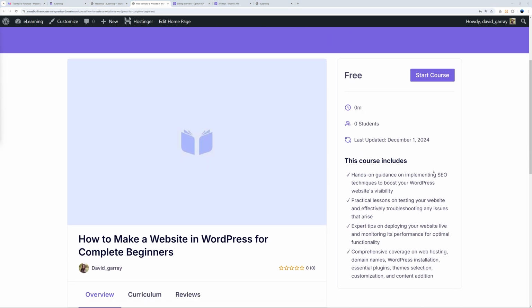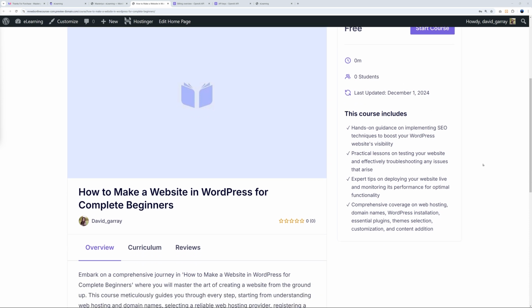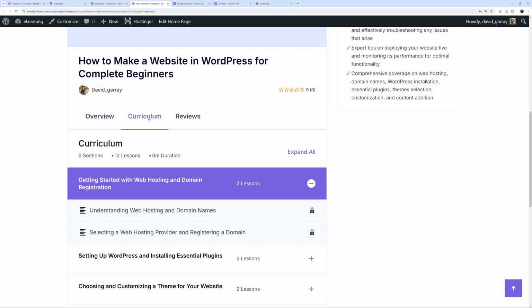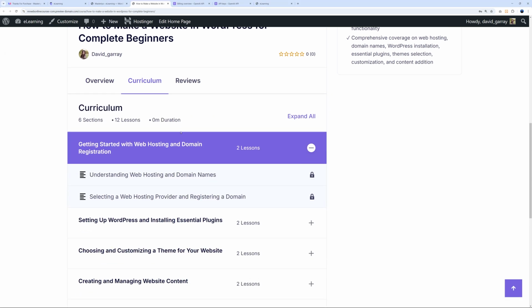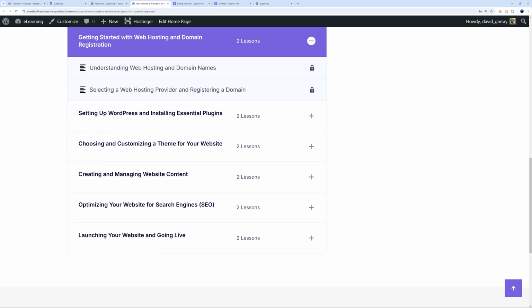So right from here, as you can see, a quick overview of what the course is like. How long it's going to take, how many students took it, when it was uploaded, what it includes, and right here a quick overview as well, and then the curriculum, obviously. So these are all the lessons and sections of our course. Right here, again, you have understanding web hosting and domain name, and so on and so on. All our different lessons, 2 lessons here, 2 lessons there.